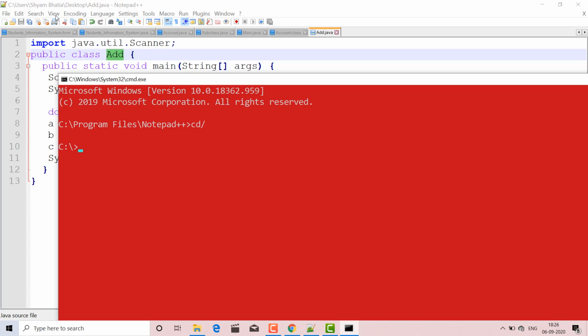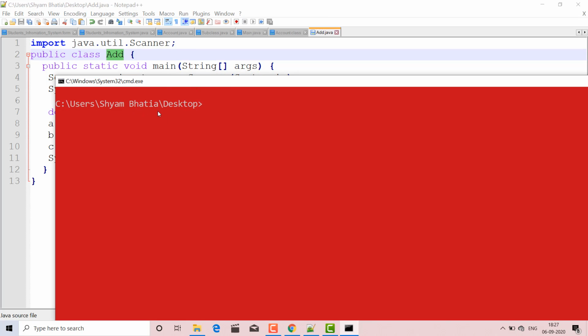Where is your program saved? Your program is saved on the desktop, so go to that location. cd and what is the name? Users, and again cd Shyam Bhatia, again cd and Desktop, because your file is here on the desktop. Then just cls and come here. Here, friends, you have come to your desired location.